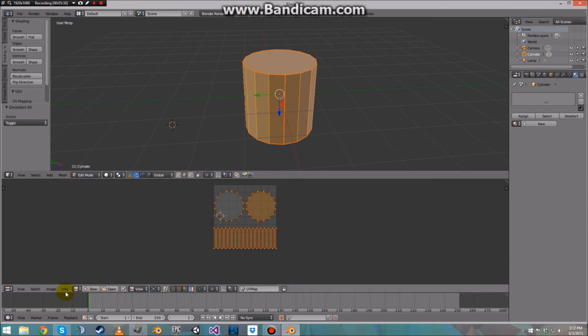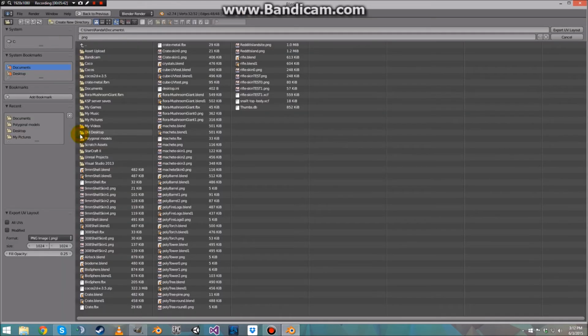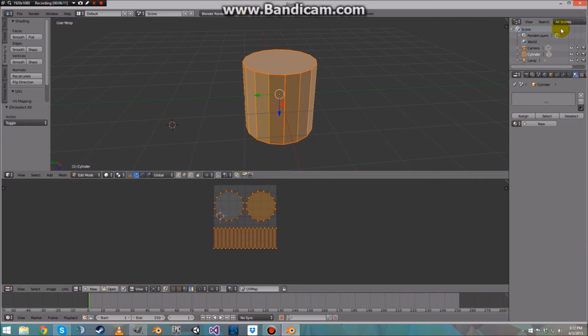We're going to go to UVs, click on that, and export UV layout. And let's just call this cylinder texture. Save as a PNG. And before we save it, we want to make sure our size is 1024 by 1024. You can change that depending on how high quality you want the image to be. Then fill opacity, you want that to be 0. And then we're going to export this.